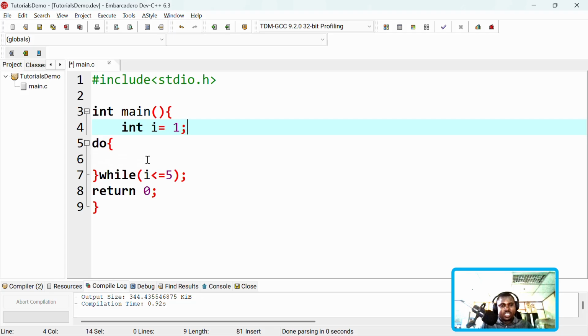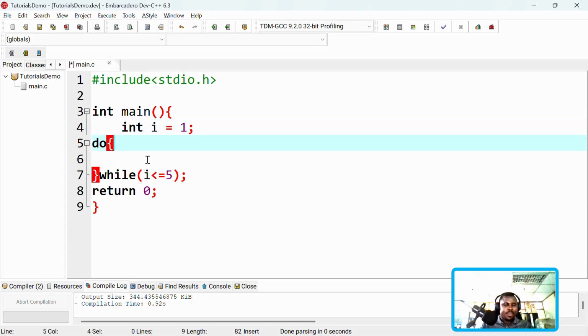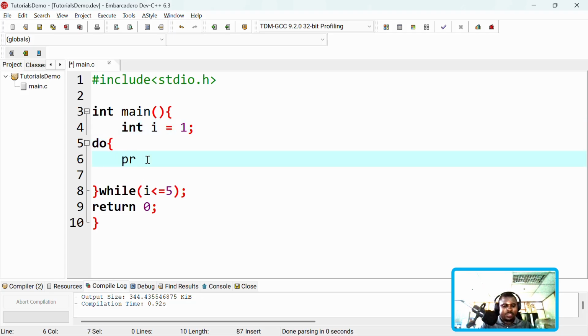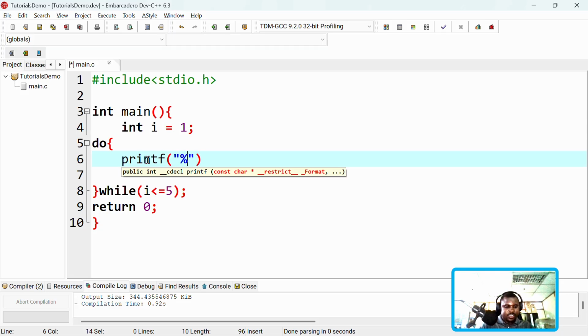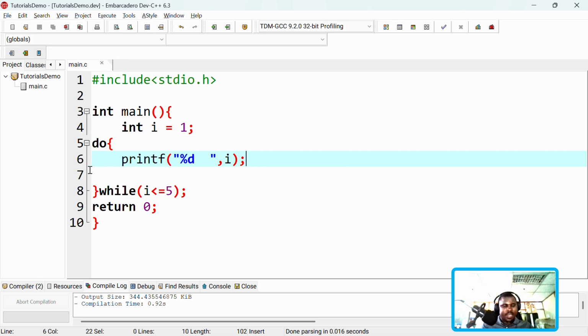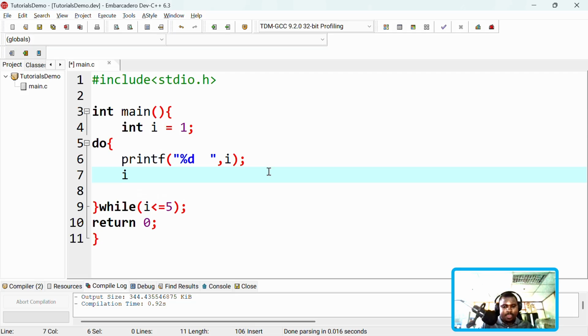So I'm going to start when i is equal to 1, and then what do I want to do? Let me just print the value of i so that we see what is happening there. I'll put %d, and then I'll put i there. Let me put some space so that it will be 1 2 3 4 5 in the same line.